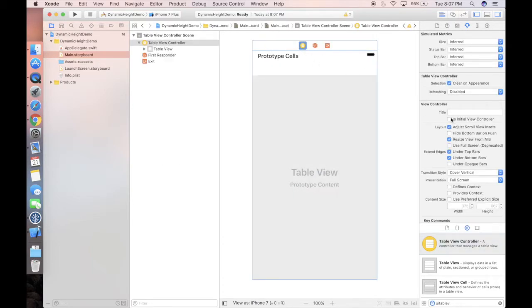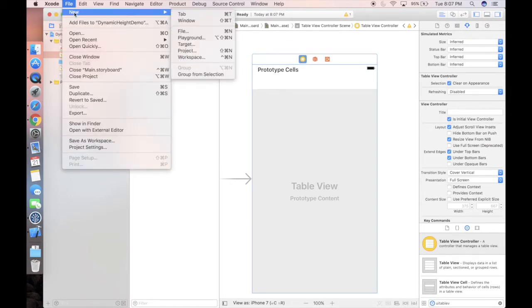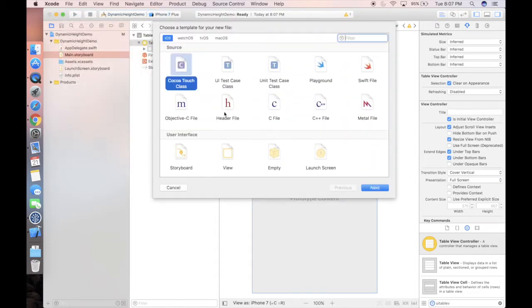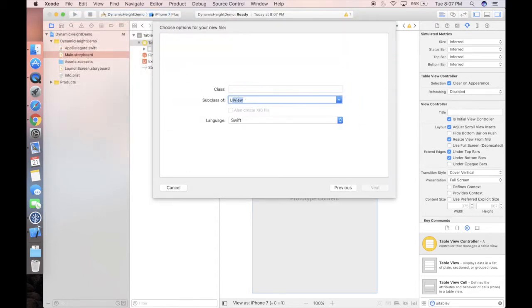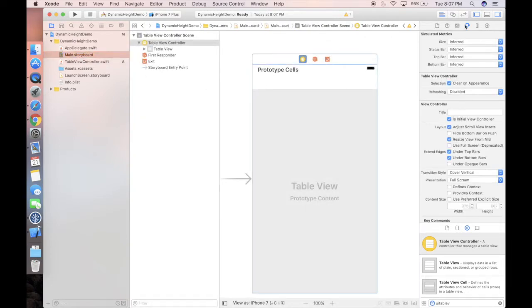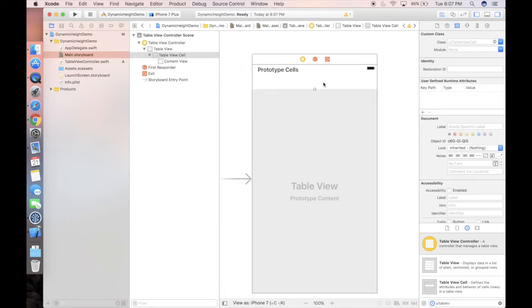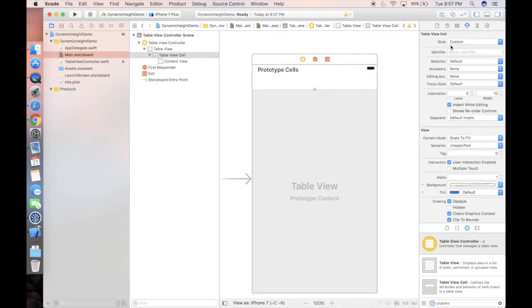let's set it to be the initial view controller, and we're going to create a file which will be a subclass of UITableViewController, and let's simply keep the name as TableViewController, and let's hit create. So let's link our storyboard controller with the same class name TableViewController, and currently we have the cells. Okay, so we're gonna do a basic cell for the starting point.